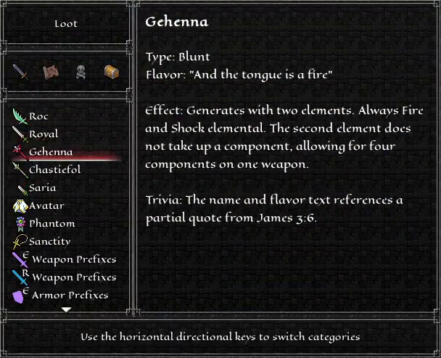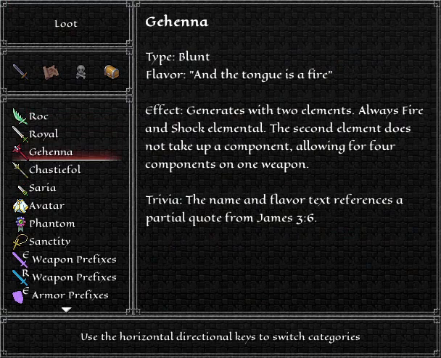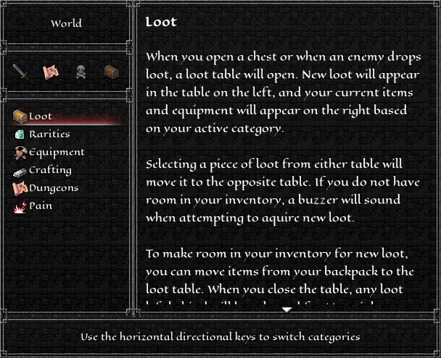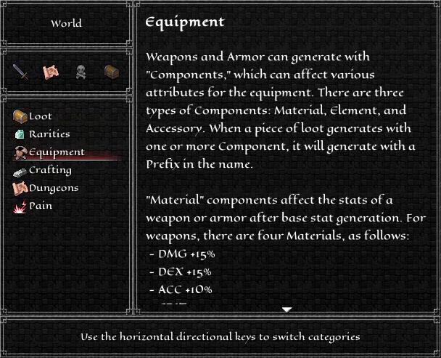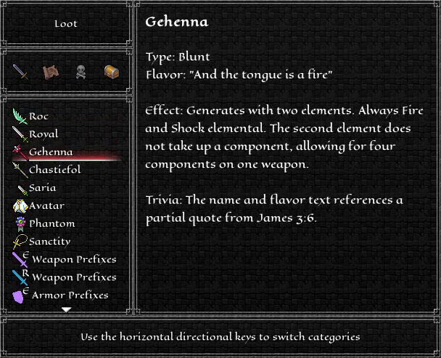The Gehenna. It's a blunt weapon, and the tongue is a fire. Generates with 2 elements, always fire and shock elemental. The second element does not take up a component, allowing for 4 components on one weapon. If you want to know a little bit more about how components work on weapons, you can actually look at, I think it's the equipment tab in the world part of the guide. Trivia, the name and flavor text reference is a partial quote from James 3:6.